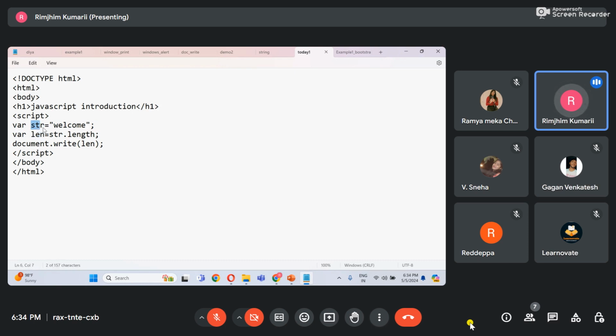In my first variable, I have stored a string which is welcome. In my second declaration, I have declared a variable which is len, and this variable's length I wanted to calculate, the length of the string stored in the str variable. So I'm using str dot the inbuilt function length. Then I want to print this, so I'm using len, and I'm printing the length of this particular variable.